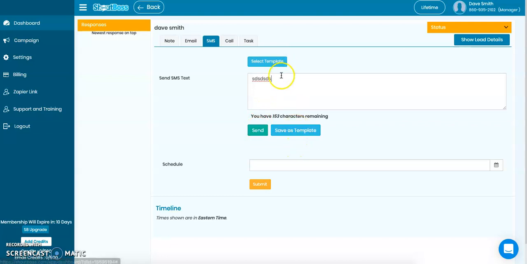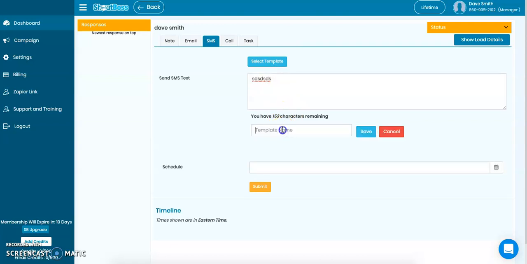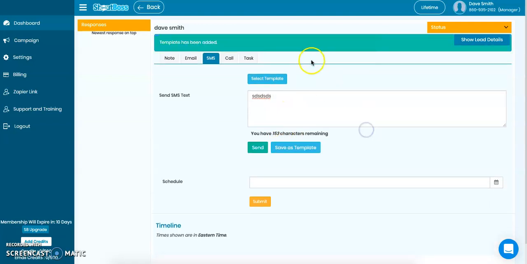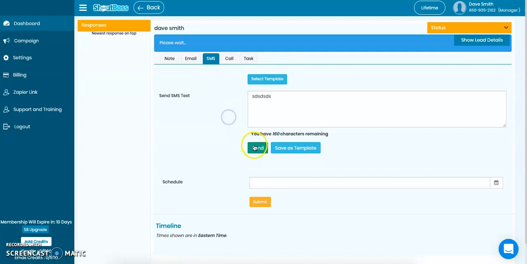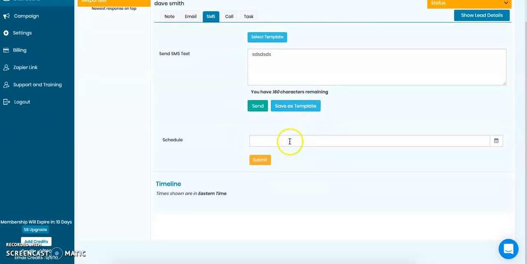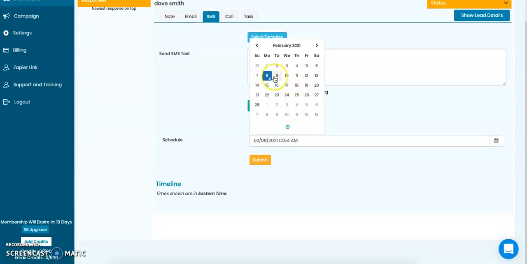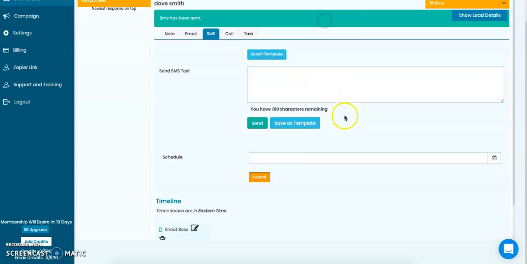You can save your texts as a template. You'll find that as you're sending more texts, you'll start to repeat yourself a lot because the questions coming in are fairly similar. So you can set some templates for yourself. And now, when you have some responses that are similar, you'll just choose the template and press send. If you need to schedule this out, you can click here, choose the day you want to send it, and the time, and submit. Now that text will go out at the time that you chose.